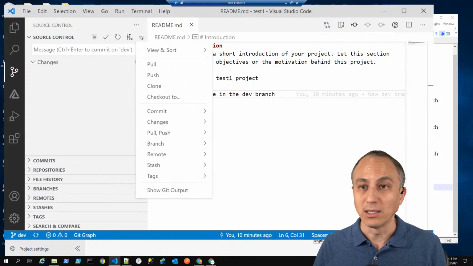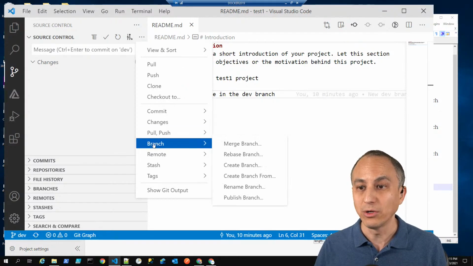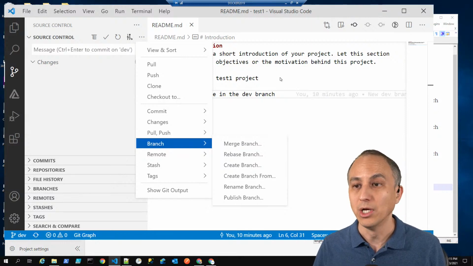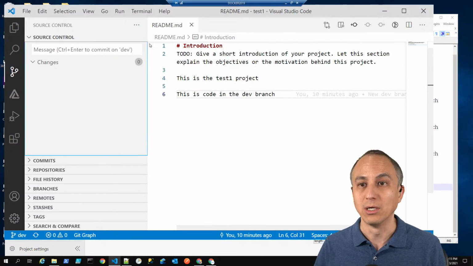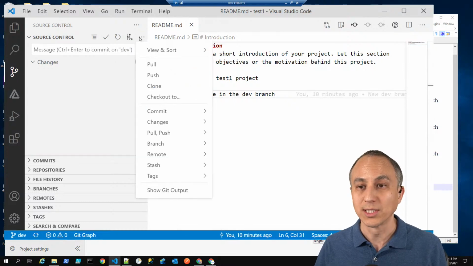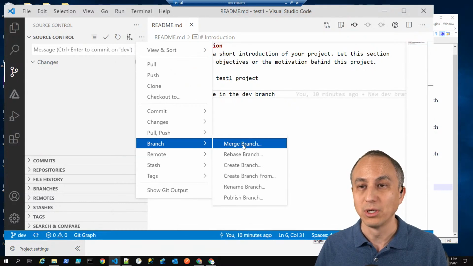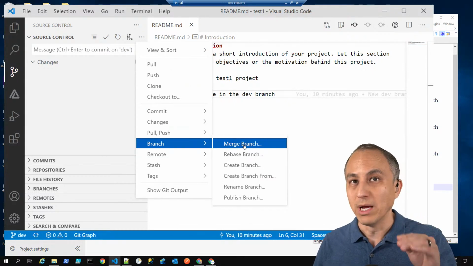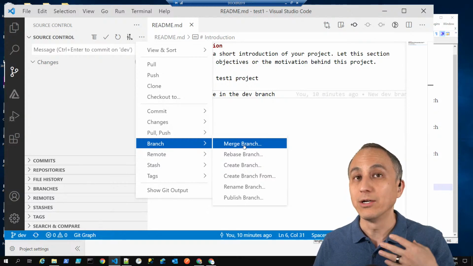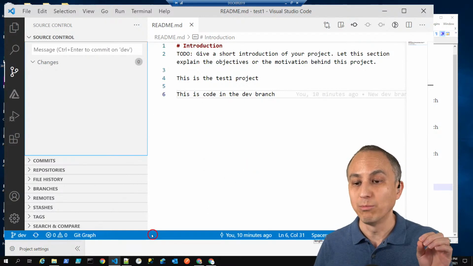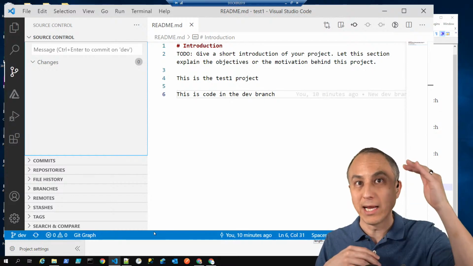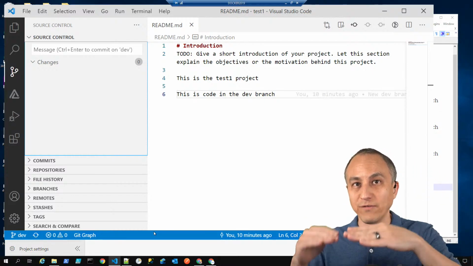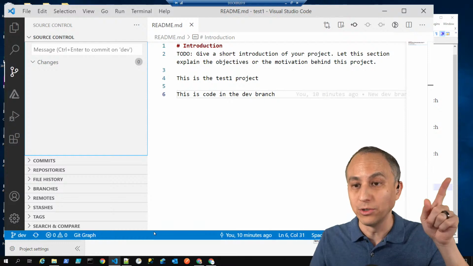So you can click on this little ellipsis under source control. You can go to branch and say merge branch. You can also press F1 and choose Git merge branch here. Let's just kind of stick with the source control panel. Let's go to branch, merge branch. Now, remember, my understanding is you want to be in the branch that you will merge into, so the parent branch. So we're going feature 1, we're merging it up into dev.